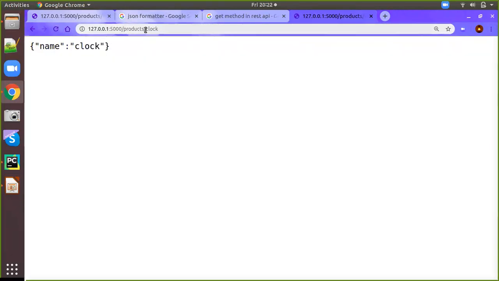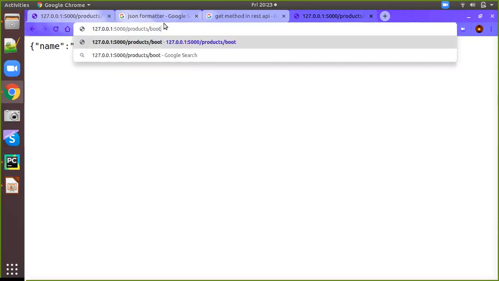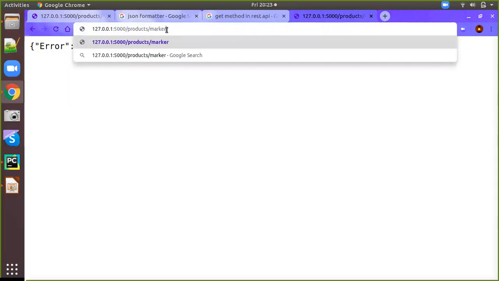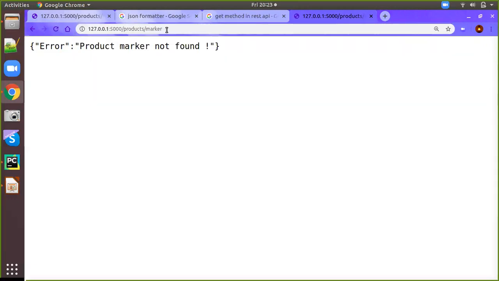Let's do some negative testing here. So I want to see the boot, enter. Error, product boot not found. Let's say I want to check something else, like marker. So error, product marker not found.